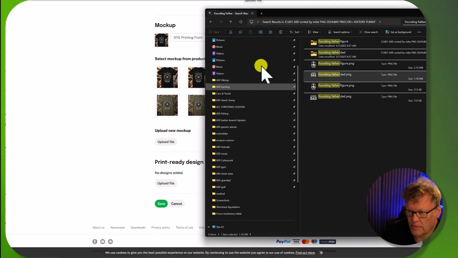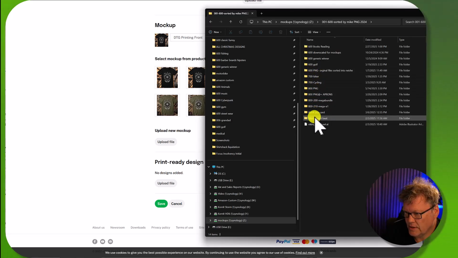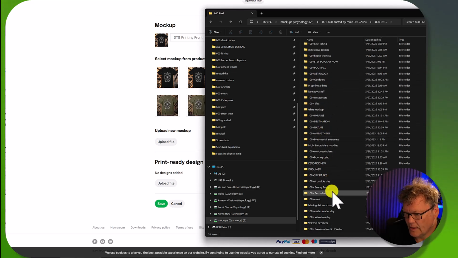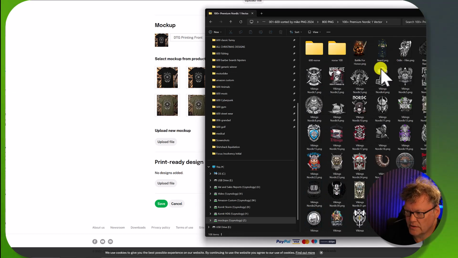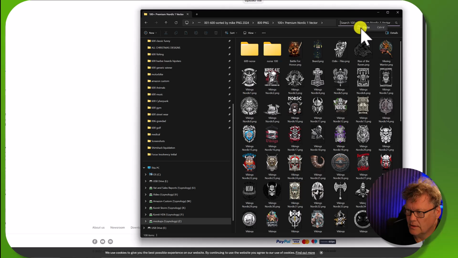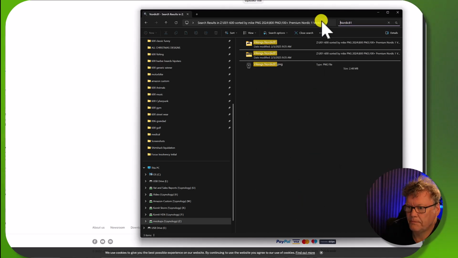So I'm into our search PNG. So I like to keep things really organized so you can see where they are. And I am looking for one that's called Nordic. Premium Nordic Vector 1. So that's all our Nordic designs. I'm going to come here and I'm going to search for Nordic 81. And there it is, the PNG.